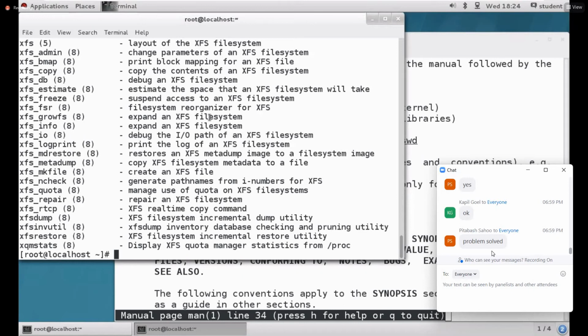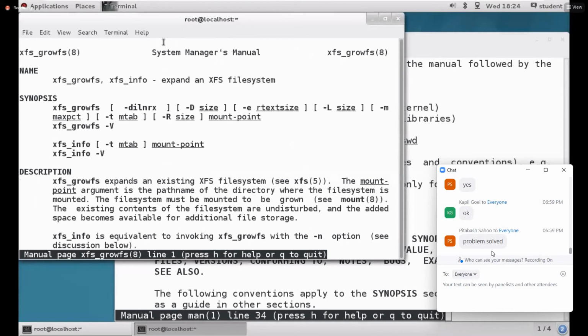Now I need to know the manual page of xfs_growfs. Okay, man 8 xfs_growfs, then hit enter. So this is the proper manual page of xfs_growfs. Even if you don't know the section IDs, you can find out the section ID with the help of the man command. So no need to remember.